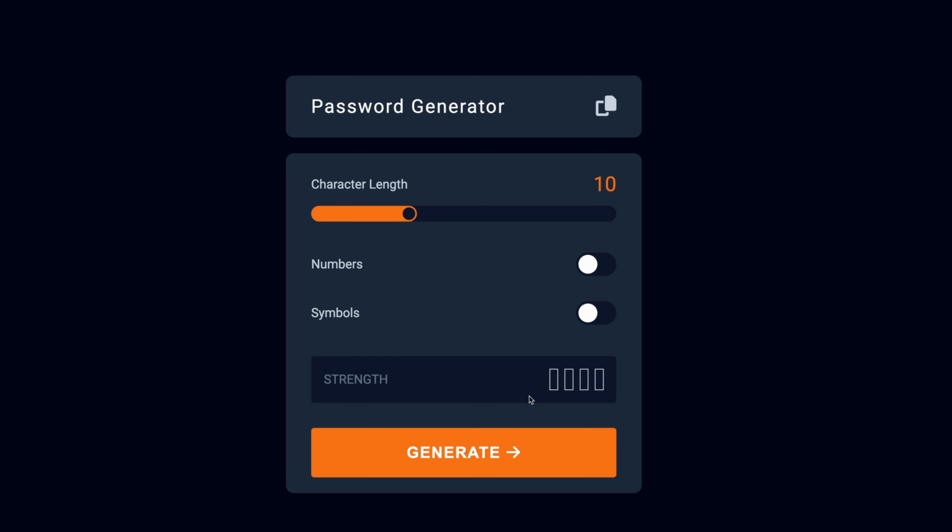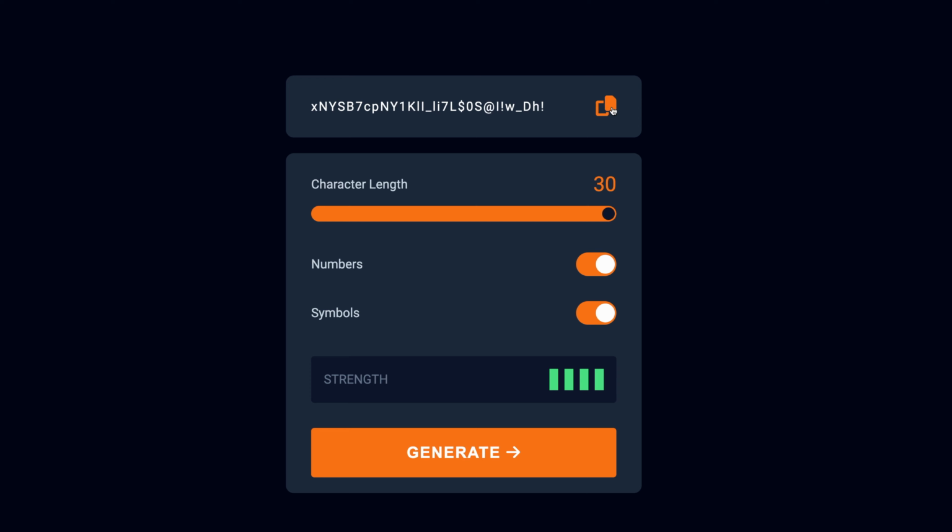If we play around with the settings, we can see that the strength meter also changes its color. If we click the copy button, the password is copied to the clipboard. If we turn on the toggles, the new password has numbers and symbols. That's it for this tutorial.